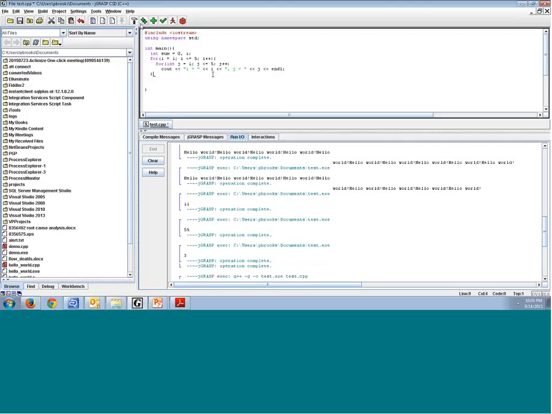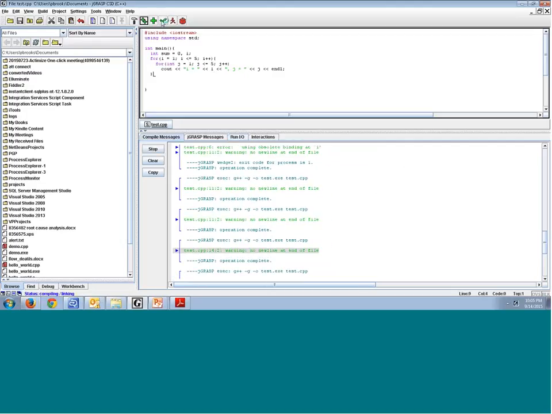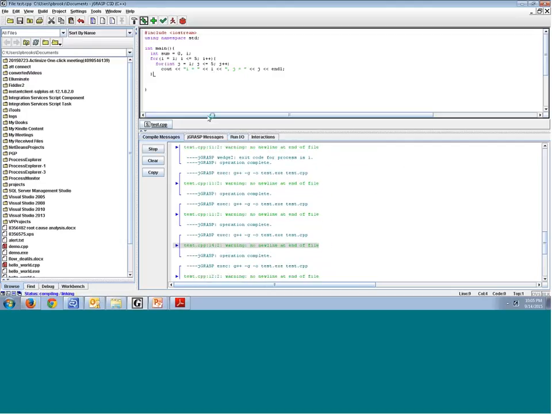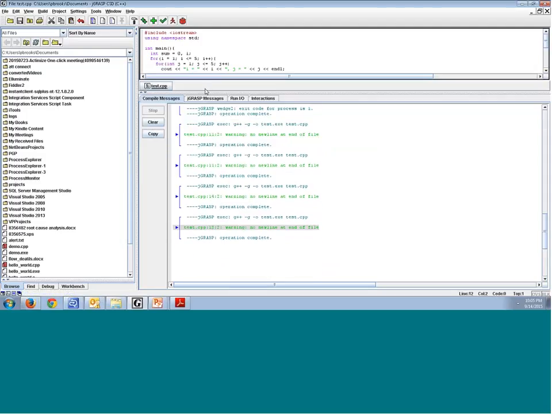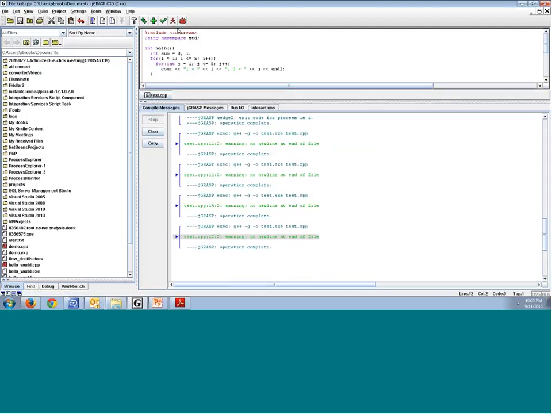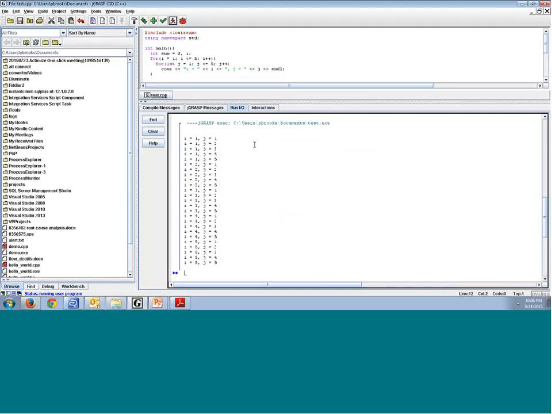So let's take a look at this, so you can get the feel for what happens here. All right, there we go. 1, 1, 1, 2, 1, 3, 1, 4, 1, 5. So like I said, the inner loop executes j times for each execution of the outer loop.